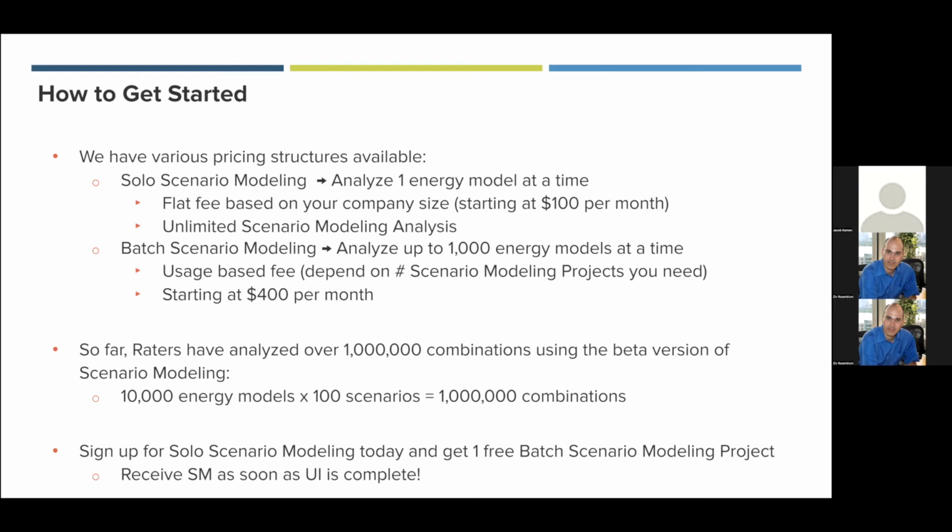Also, if you want to sign up for solo scenario modeling, let us know. And if you tell us you're on this webinar, we can also throw in one batch scenario modeling project. We see solo scenario modeling as leading into the batch one because it allows you to practice and learn about it and then try it out on a big project as well. So again, reach out to us if you have any questions. And so far we've already done 1 million different combinations in scenario modeling.